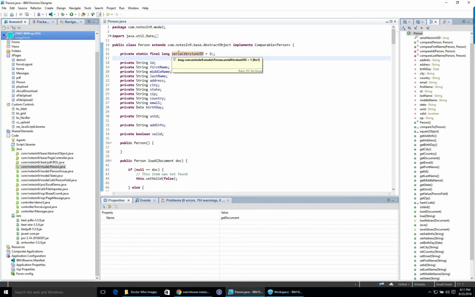So that is converting a Domino document to a Java object. And this is a plain old Java object, so this is not a managed bean or anything like that. It could be, but it's not. It's just going to be something that we're going to use probably in the next show, actually.